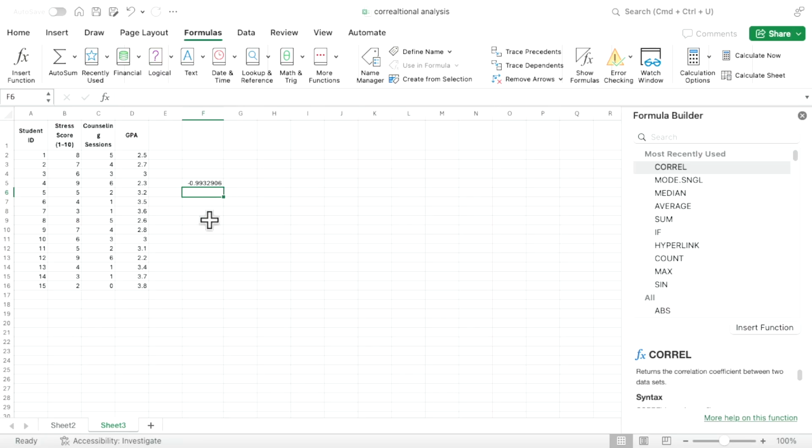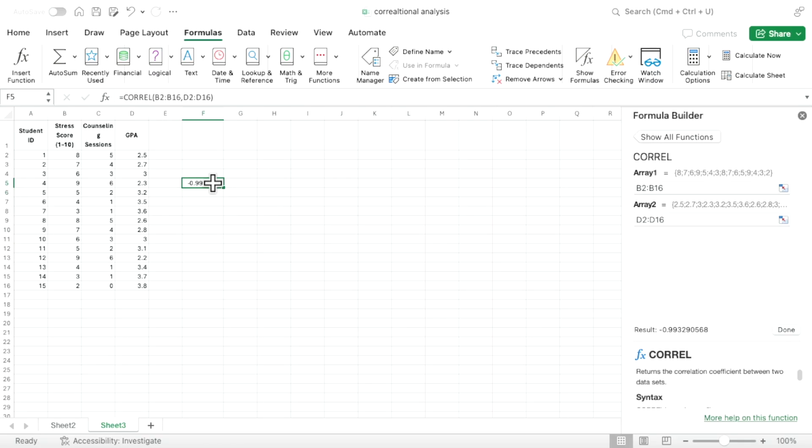So you see the CORREL here, it's minus 0.99. So it's like a perfect negative correlation, which means that stress of student is negatively correlated with their GPA. What it means? It means that the more the stress, less the GPA. So that is how you calculate correlation.